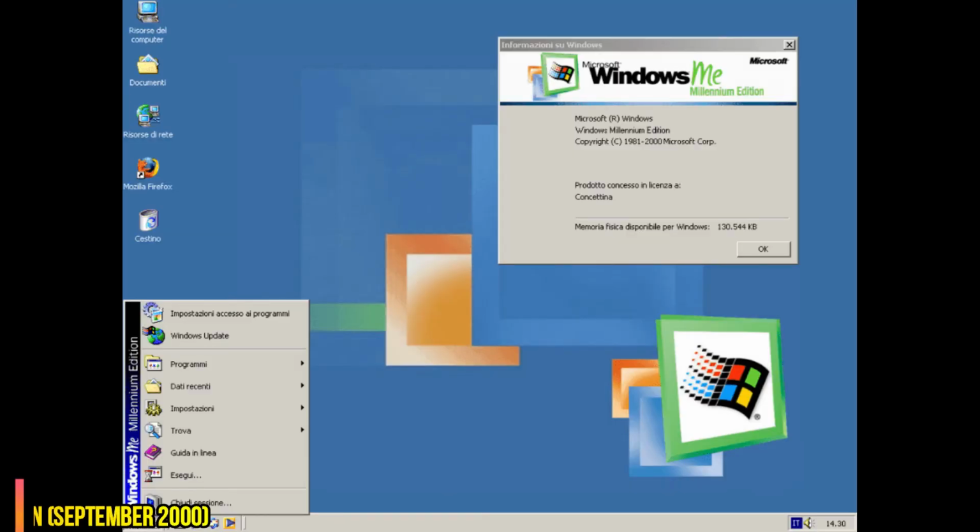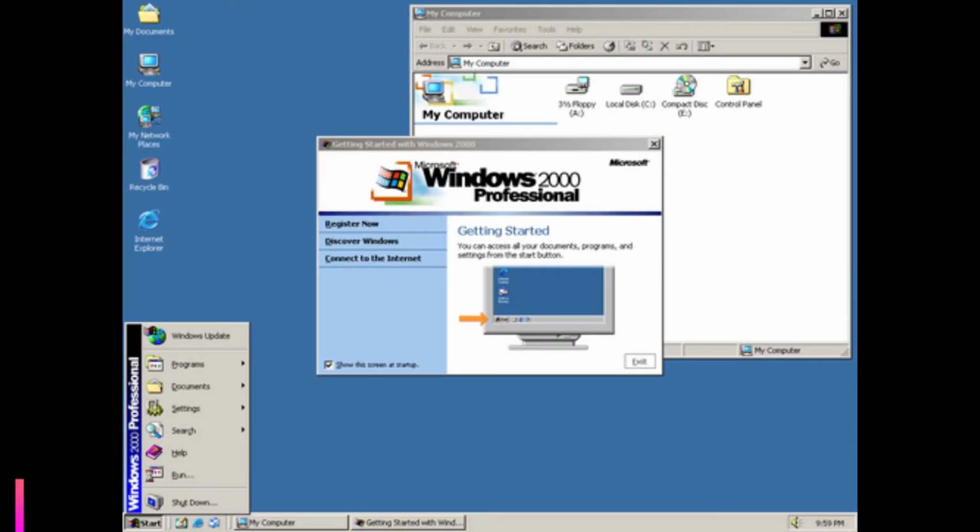Windows ME, Millennium Edition, September 2000. The Windows Millennium Edition, referred as Windows ME, was an update to the Windows 98 core that included some features of the Windows 2000 operating system. The version had the Boot in DOS option removed but included other enhancements like Windows Media Player and Movie Maker for basic video editing.